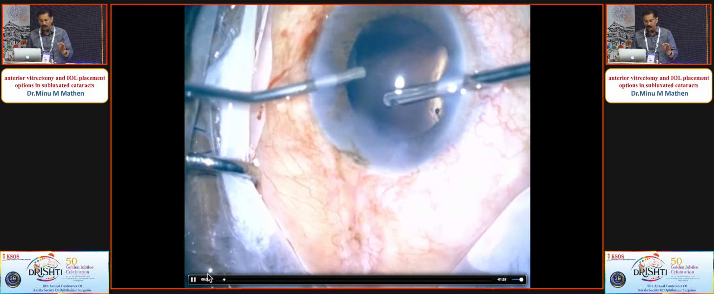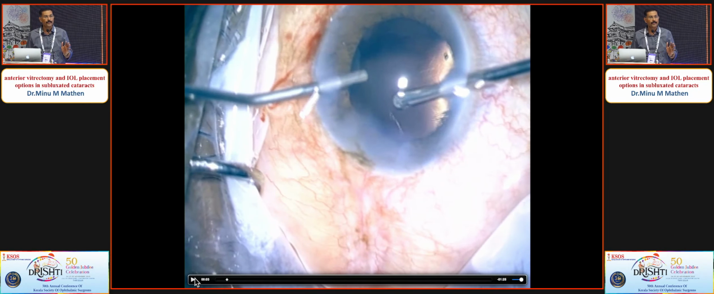And if you are not okay with all these and the subluxation is too much, the other option is to take out the whole bag and do a vitrectomy and place an anterior chamber lens, iris clip lens, or a glued IOL or a scleral fixated lens. Iris clip lens has been shown by madam. I personally don't do it, and that's why I am not showing it. I have nothing against iris claw lenses. Please continue to do it if you are okay doing this.